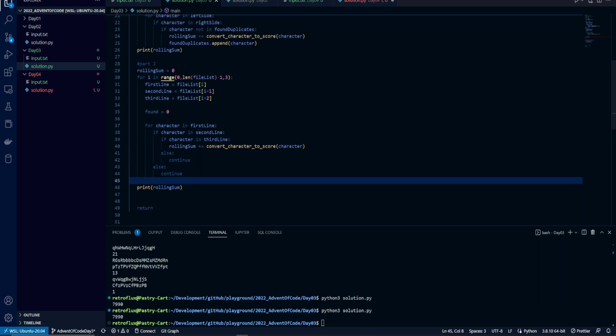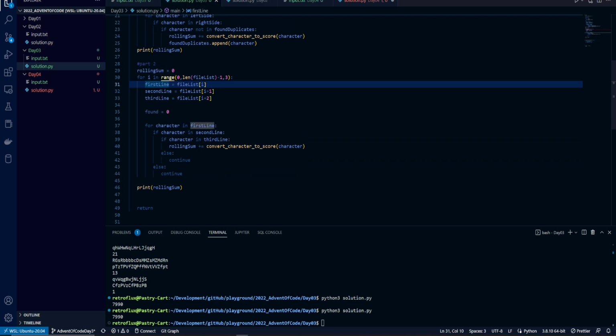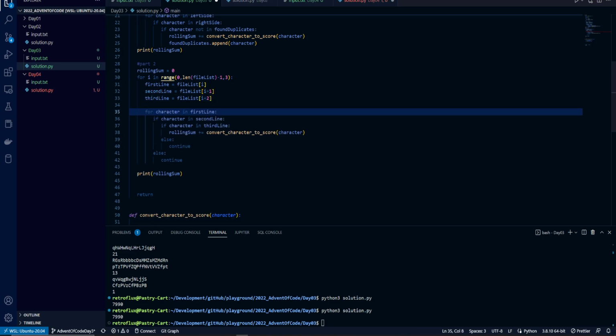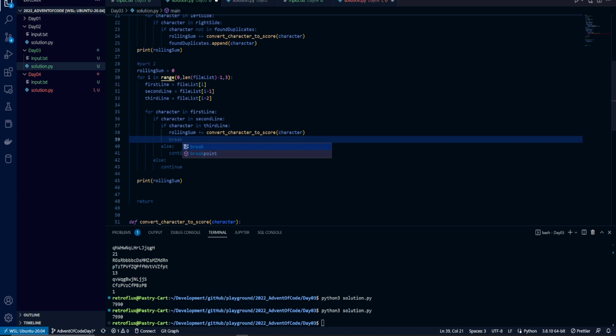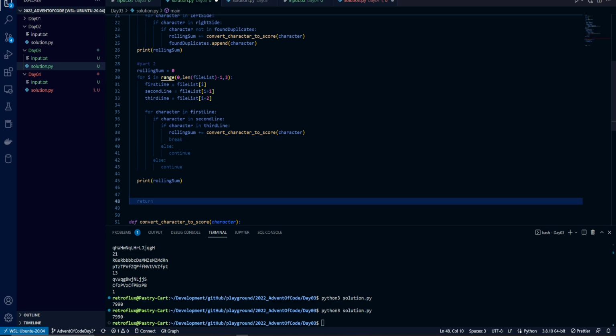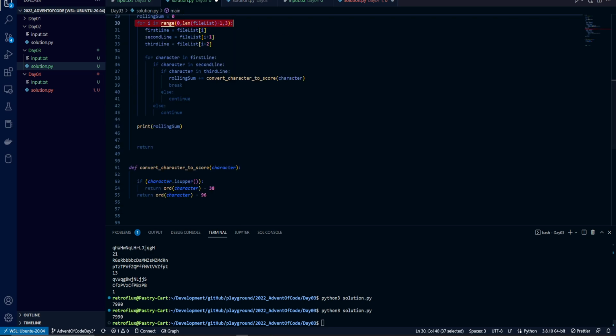So that should do it. So just to recap, we take first line, compare it to second line and third line, which are the next 2 lines in the list. Don't need found anymore. And for each character in first line, we check if character is in second line, and then we check if character is in third line. If it's in all 3, then we can update rolling sum. And probably we want to hit a break statement right here so that it pops out of this first line check, and moves on to the next for I in range count 3. There we go. Let's give that a run. I think that's basically correct.